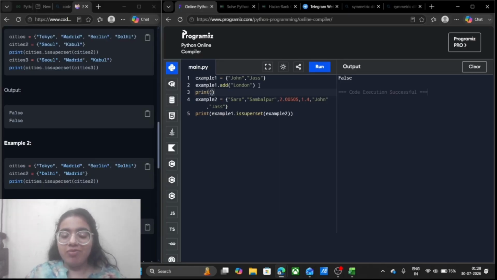I hope you have got where we were lacking. As I am going to print example 1, see, we are also having London in example 1, and in this one London is not present, as we have updated the value, so it is giving us the false value. If London is also present here, or I remove London from here, then it is going to give me the correct value.